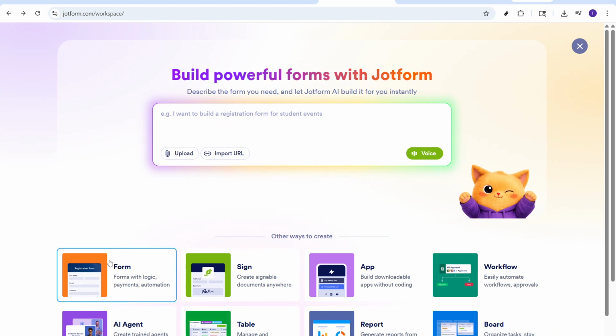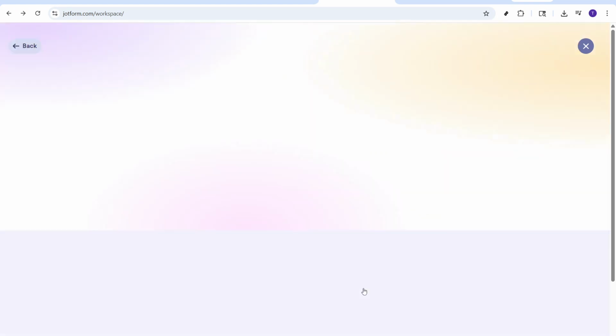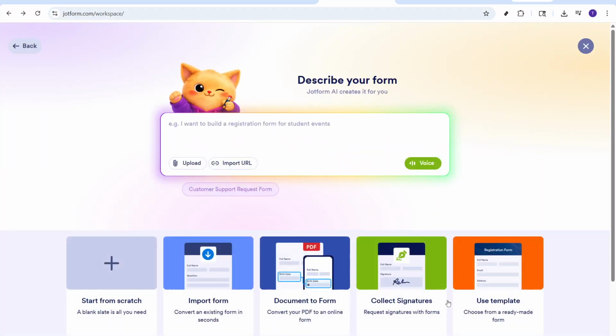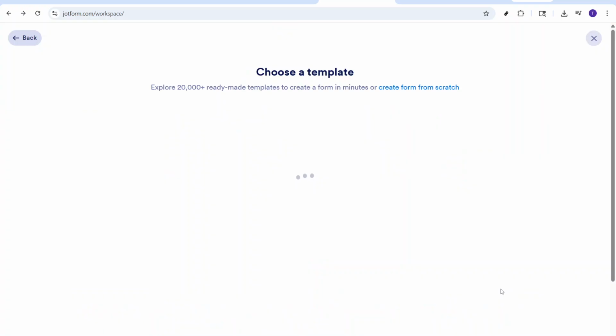Next, you'll be presented with two options. You can either start from scratch and build your form exactly to your liking, or you can leverage a variety of templates Jotform offers to make the process even simpler. Templates can be a great time saver if you're looking for something a bit more structured.